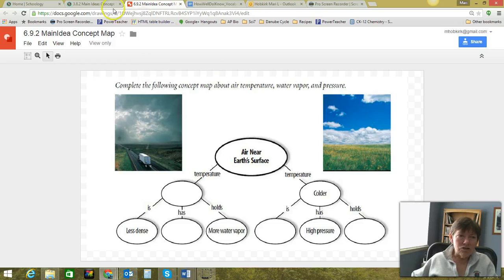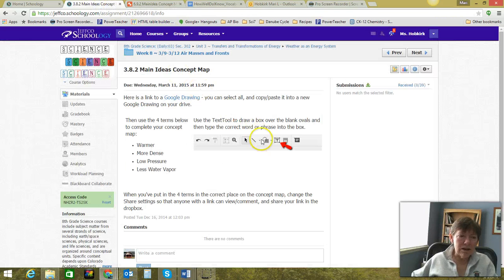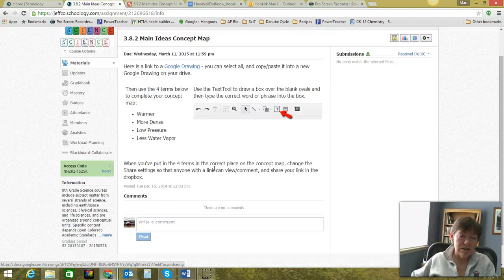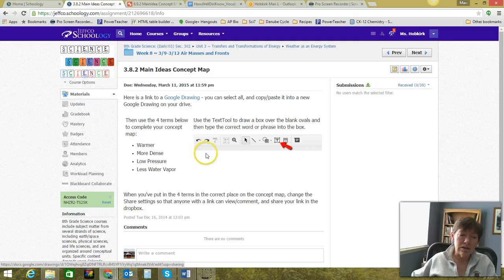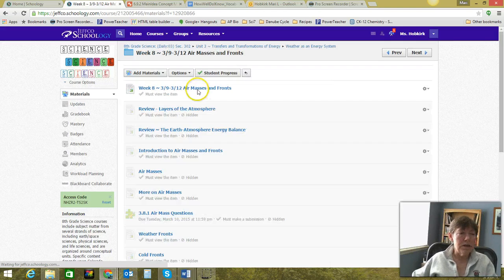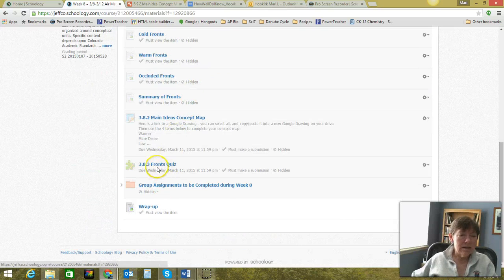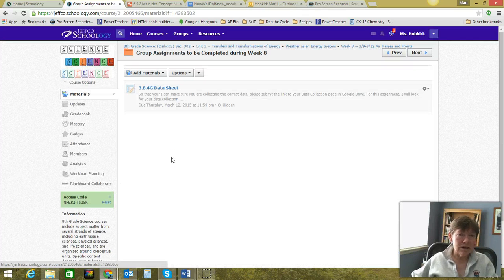Now, if you're using Google Drawing, you want to use the text box to put your words in the right circle, or you could print it out and then take a picture of it. But you can do it all in Google and do it all online. So that's that one. Now, when you get on down, the computer's being a little slow. Okay, when you get on down here, then you have a fronts quiz over these readings. And then the group assignment this week is sharing that data sheet.